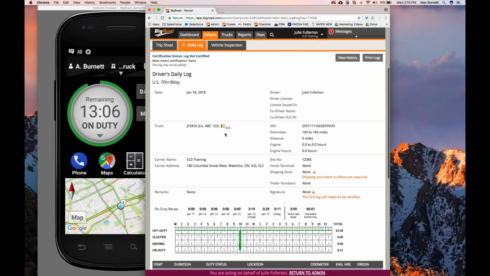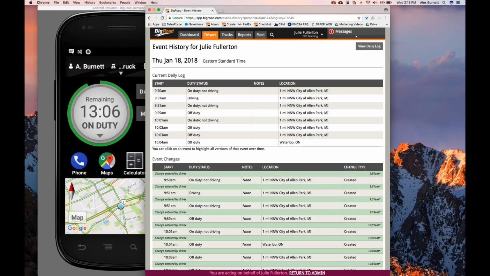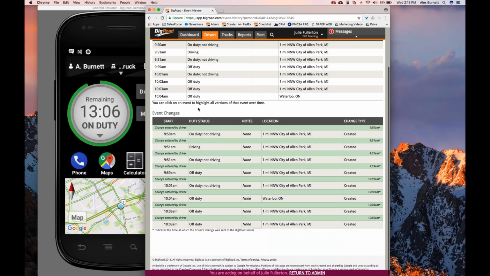We also have the View History button up here at the top, which is a new option as well. Clicking on that brings us in here, where we can see what our current log looks like for the day, and then you can see various event changes. Now, most of this was driver entered, but it will indicate what edits were made by the driver, by the office staff, anything like that. So you will be able to see all that going on.